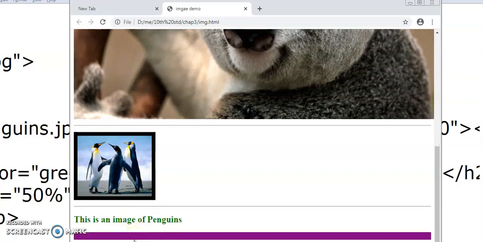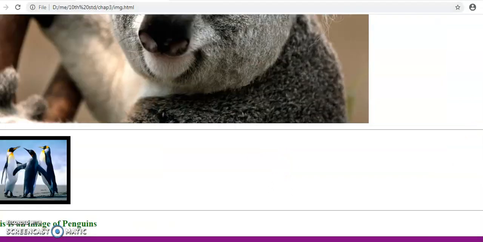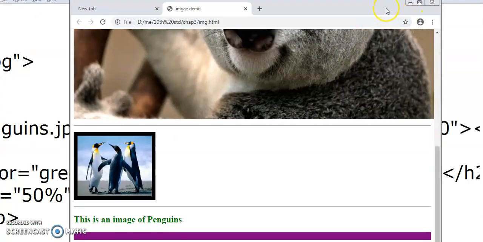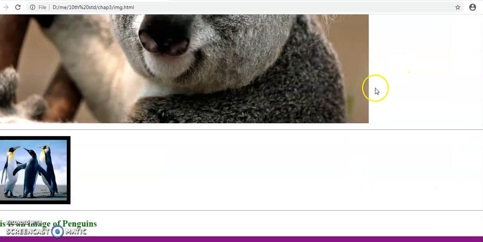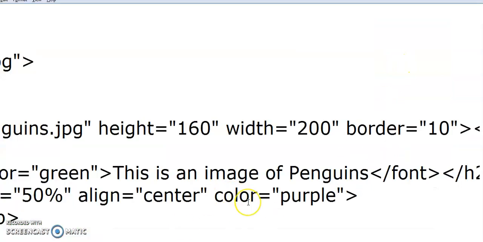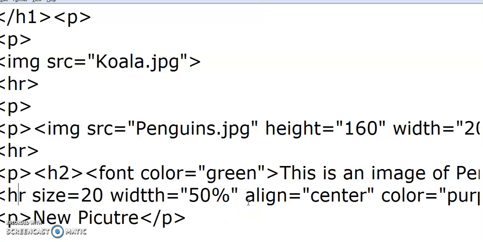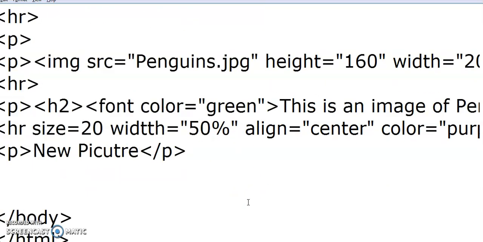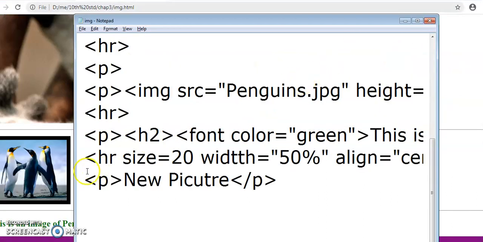Now these are the contents of my horizontal line. How we can change the properties of a horizontal line. Are you able to see? I hope you will be able to see the coding of this horizontal line. See, this is a simple coding. How to insert multiple images in a single web page. Suppose you want to add another new picture, I will just copy this line.